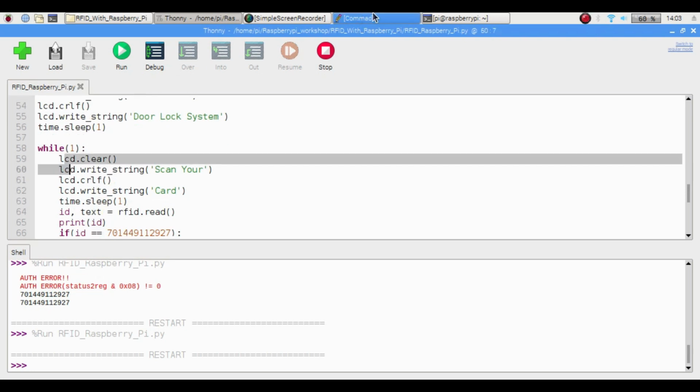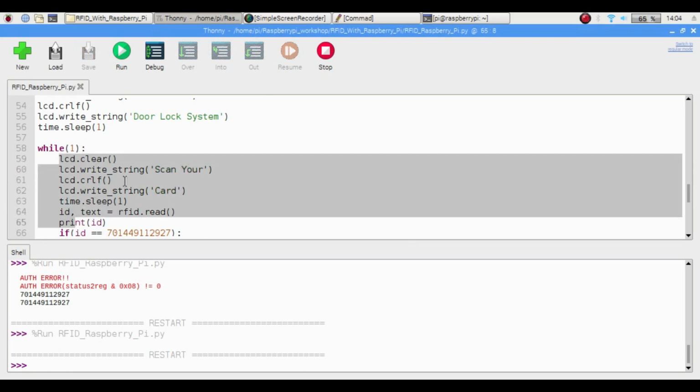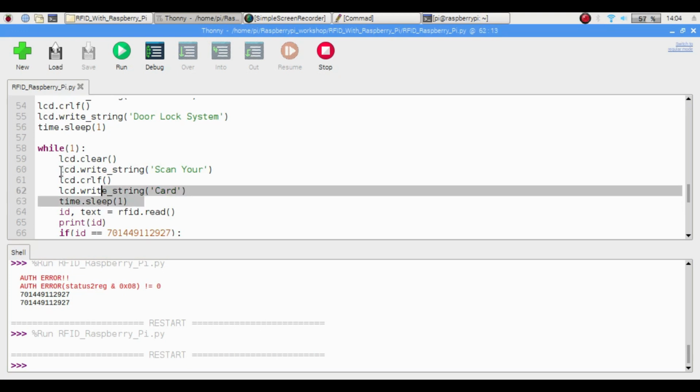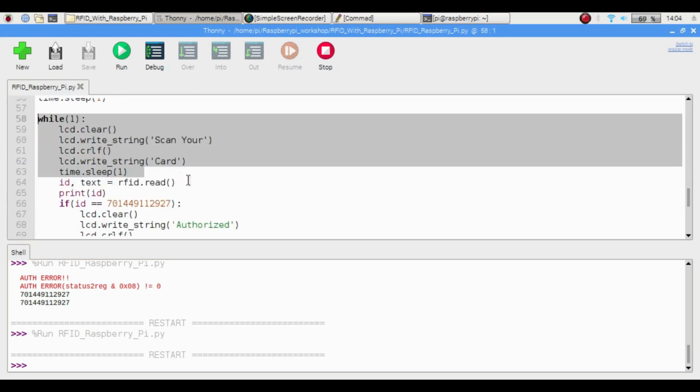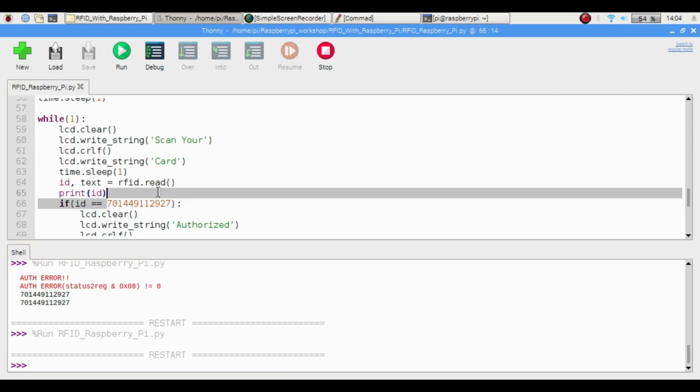Then our main part will start here. After while one, this is the main logic of our project. We print on the LCD "scan your card" by using these 4 lines. Then after that we read the RFID number and print that number. Why am I printing that number? In your case your RFID number will be different. So how to identify that RFID number?